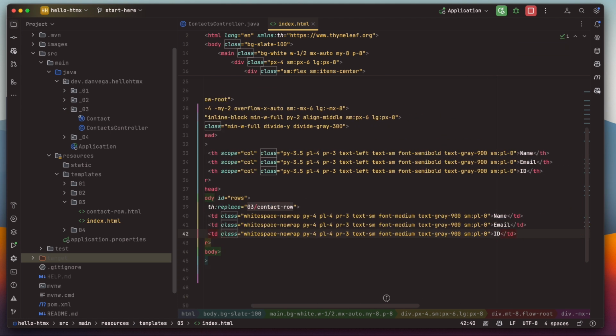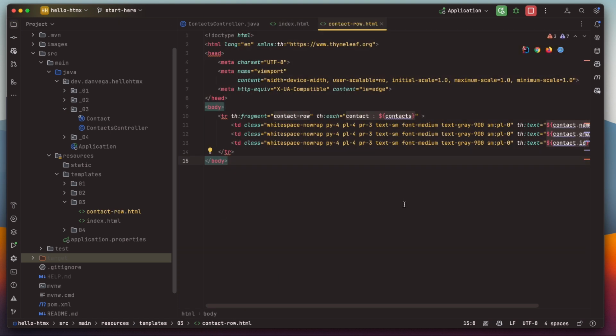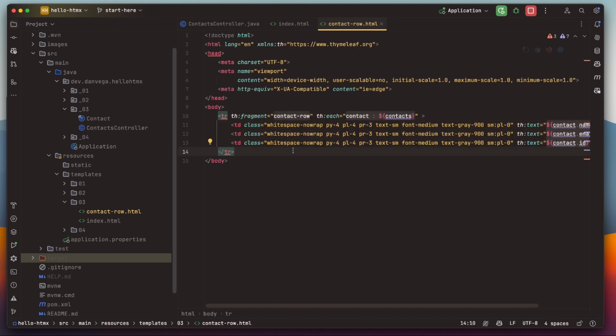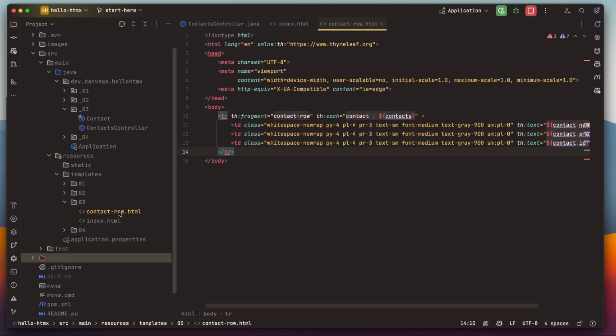So this includes name, email, and ID. And what this is saying is do a replace with a contact row. And this is our fragment here. So this is what's going to get replaced with. The first time we load 3, the next time we call this load method, which is basically going to create 3 more and use that fragment to create some HTML that we can go ahead and insert into the DOM.